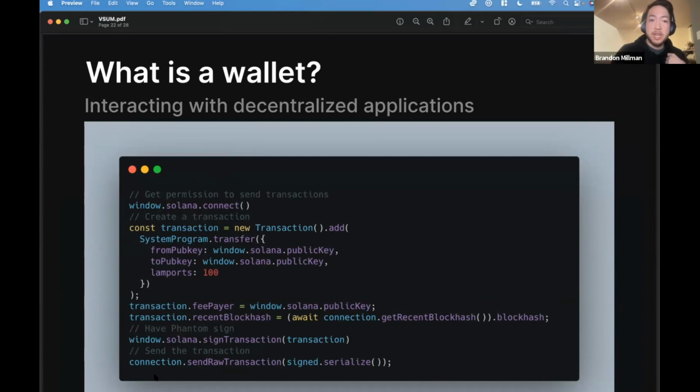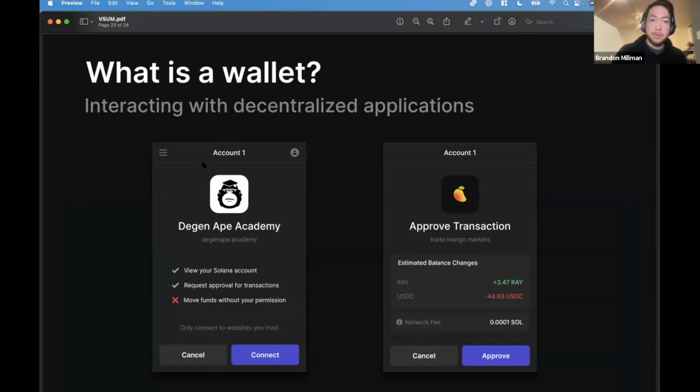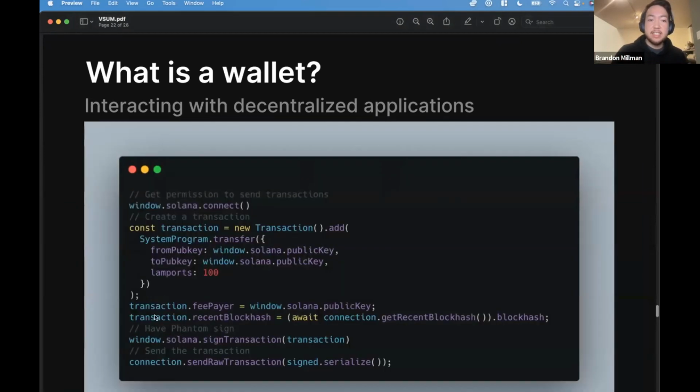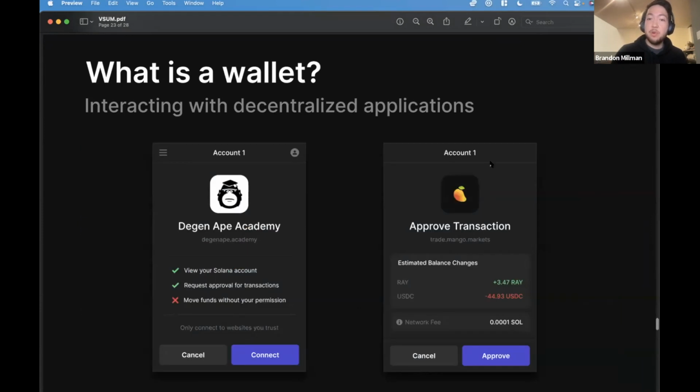From the user's perspective, when you ask for a connection, a user will be viewing a website and then get a pop-up from Phantom that asks them to provide this application permission to connect. Next, the application will form a transaction, then ask Phantom to sign it. At that point, you'll get a pop-up which includes the estimated balance changes and everything that I mentioned before. It's a pretty simple API. If you're familiar with MetaMask, it's very similar not only from a user perspective, but also from a developer perspective.